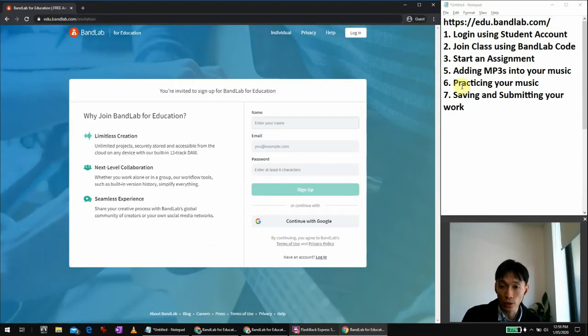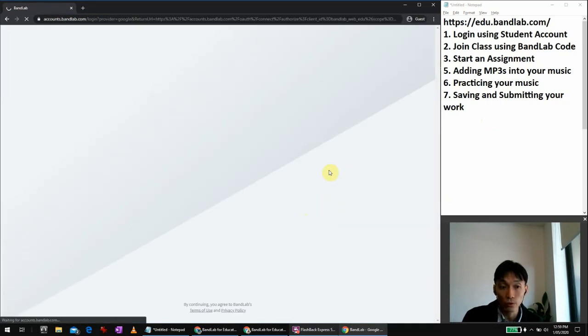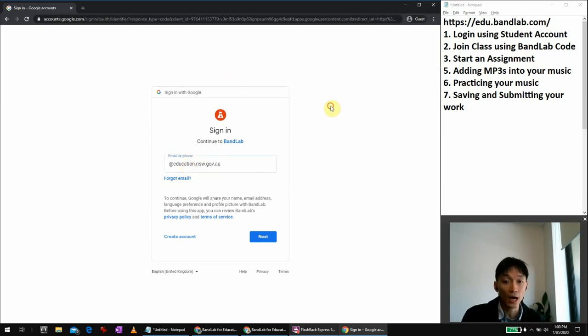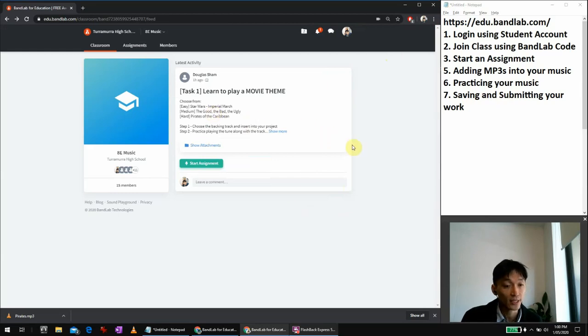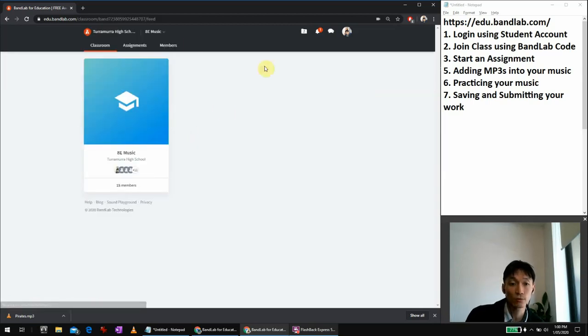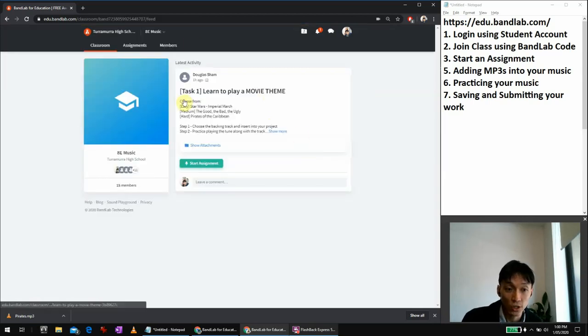So once you get your class code, you're going to have to log in. Click on continue with Google, log in with your student account, which is the one with at education.nsw.gov.au. When you log on, you'll be able to join the class that you have been assigned to. So over here, this is my one where I'm assigned to 8E. When you click into it, you will see the work that you need to do.